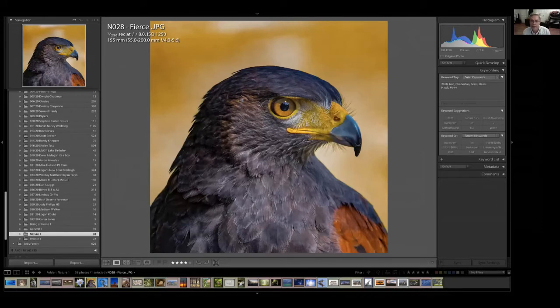This is a very nice one here, a little hawk, fierce. Does it have a catch light in the eye? Yes. Got good color harmony. I love the bokeh, I love the little hair. You can see every little detail. I may crop in on this just a little bit more.